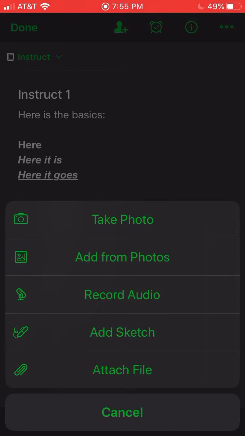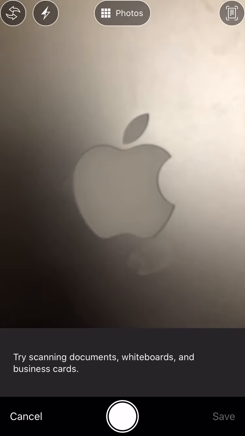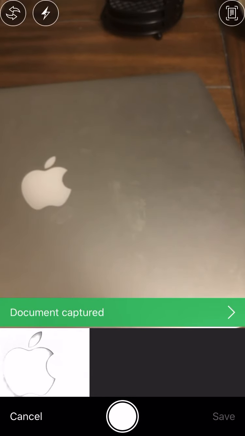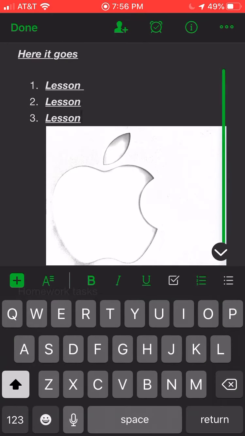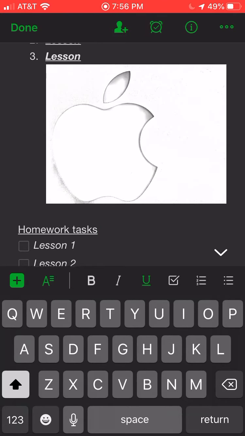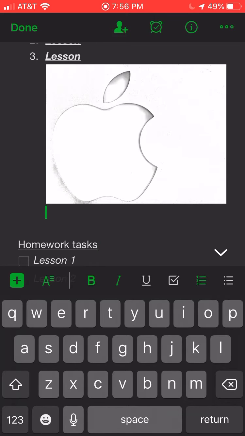Say I want to just add from my photos or take a photo. Say I want to take a photo here of my MacBook. Because Apple's the subject, it'll help me learn. So I'm just going to hit take photo. And as long as your permissions are enabled, we're going to take that photo. Bam. And we're going to save that in our notes because we're learning about Apple today. Okay, and so there it goes. And that was generally easy.